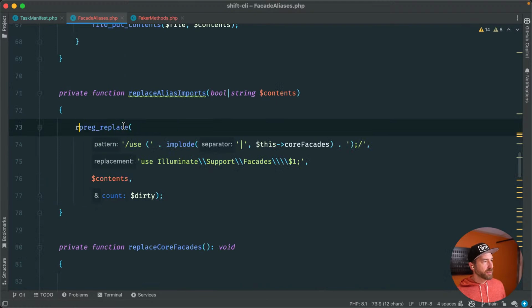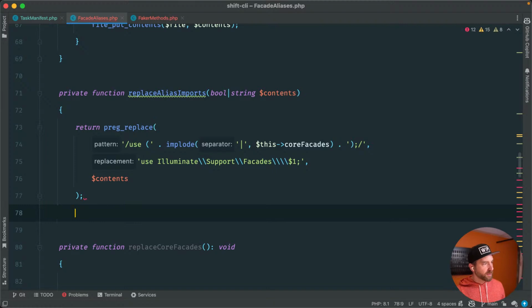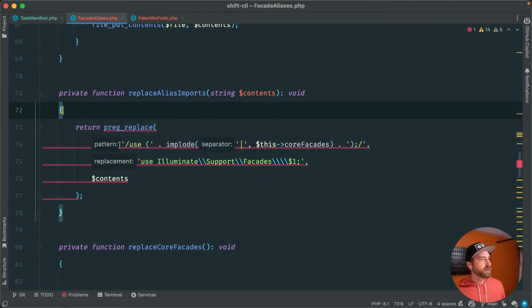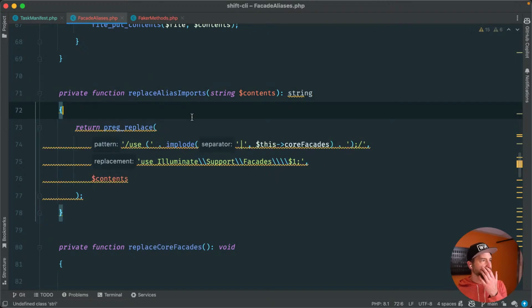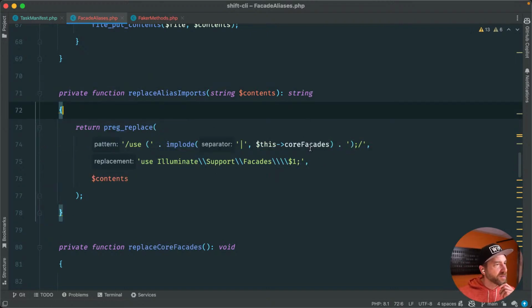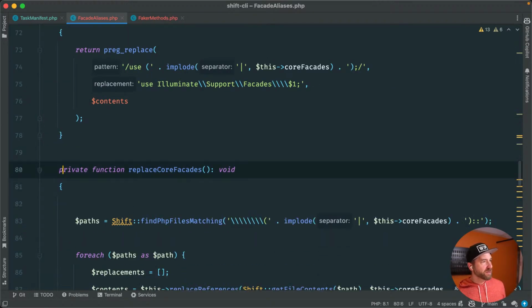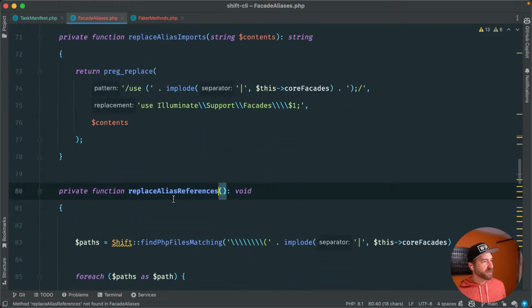And we kind of no longer care about this dirty stuff, so let's just get rid of that. That's just kind of an optimization. We can do that in a different way. So let's close this out, close that out, make this a string void. Oh, no, sorry, string. Guess we could have passed it by reference, but that's okay. All right, so this core facades, we'll clean that up later. So now core facades really is replace alias references.